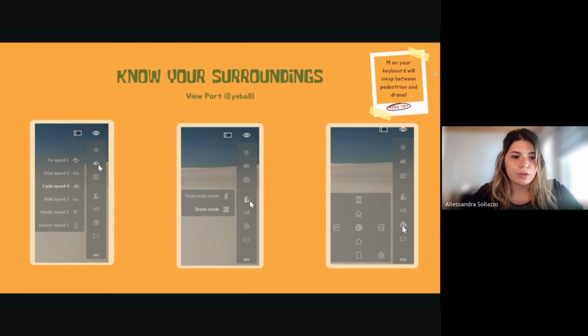So, knowing your surroundings. Within the drop-down button where you see the little eyeball is the viewport. Within the first one, you can see that it's your speed. So instead of using the shortcuts of 1 through 6 on your keyboard, you can go through here. And the 1 through 6 gives you an idea of the speed. So you can go microscopically all the way to as fast as a plane.